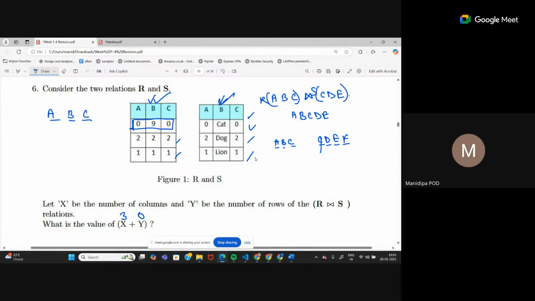So union and intersection follow different rules, and natural join is a separate rule. Those are set operations. For union and intersection, you have the compatibility rules. I think those were discussed in week 2 or 3, so you can go over them once.